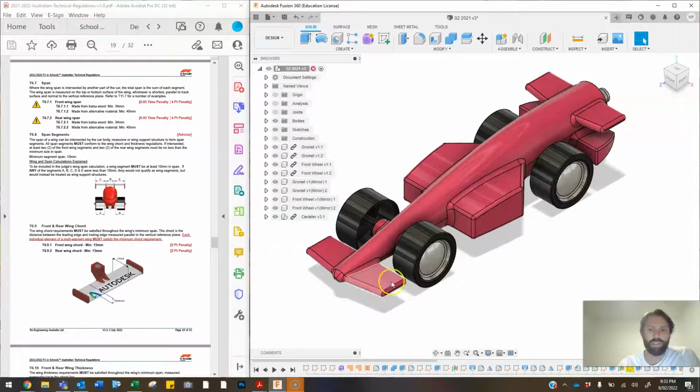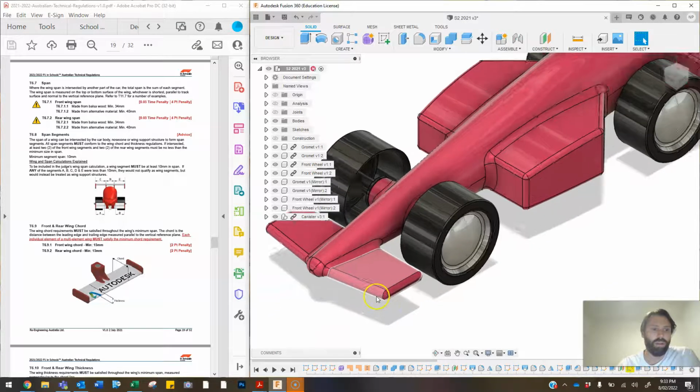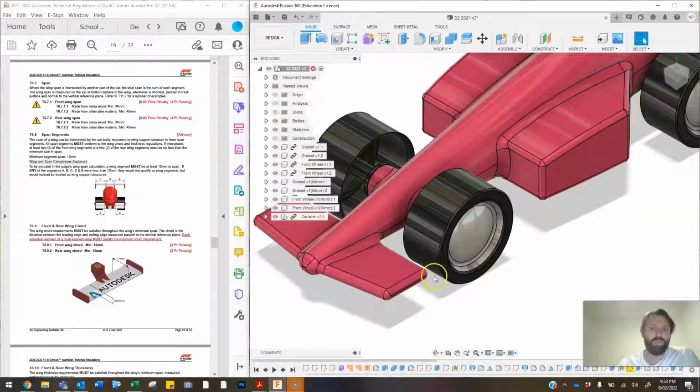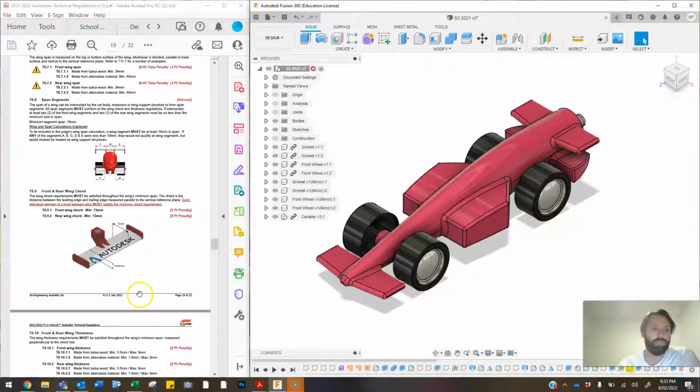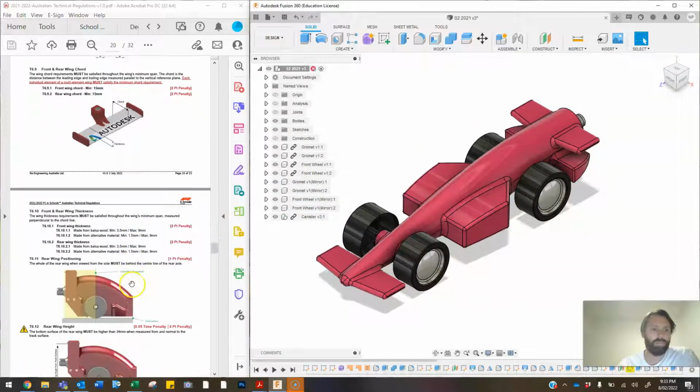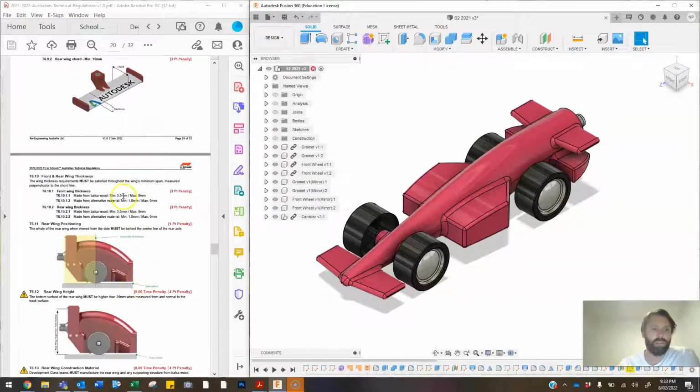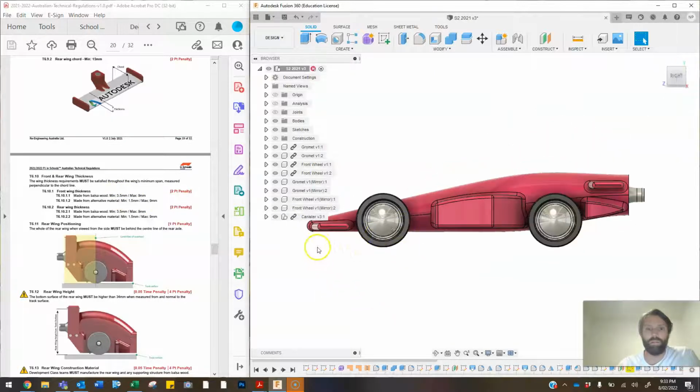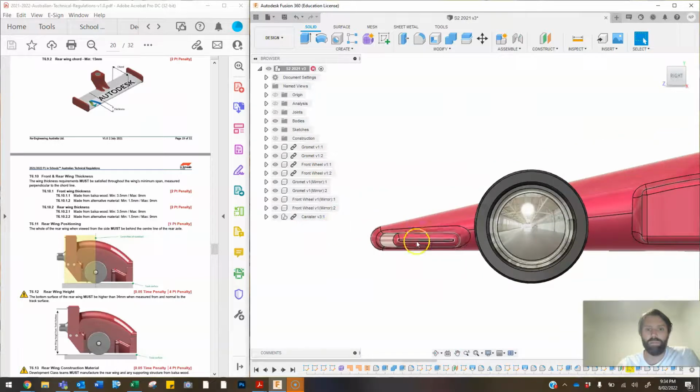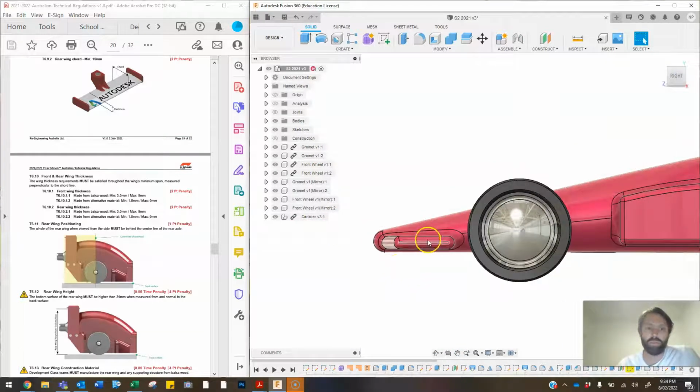The chord, so that's this distance this way, is a 15 mil chord. So this has to be at least 15 mil wide here. And the thickness, if it's made out of balsa, it has to be between 3.5 and 9. So that's the thickness this way, 3.5 and 9. If it's made out of 3D printed parts, then 1.5 and 9.